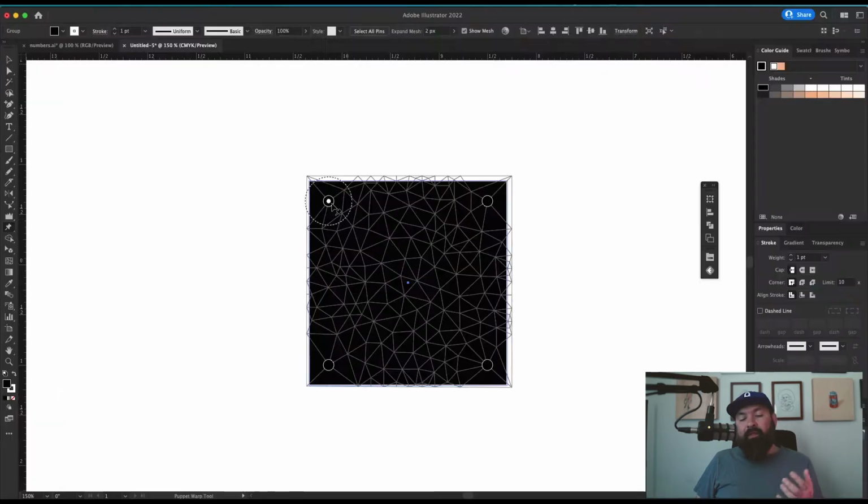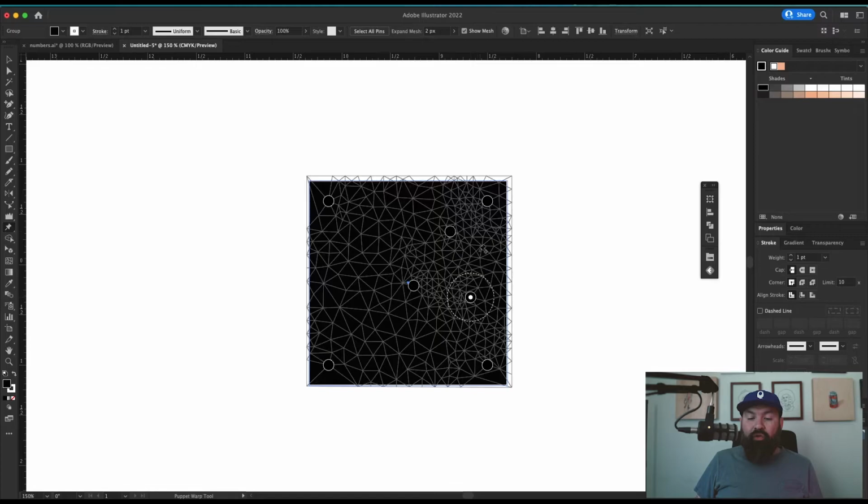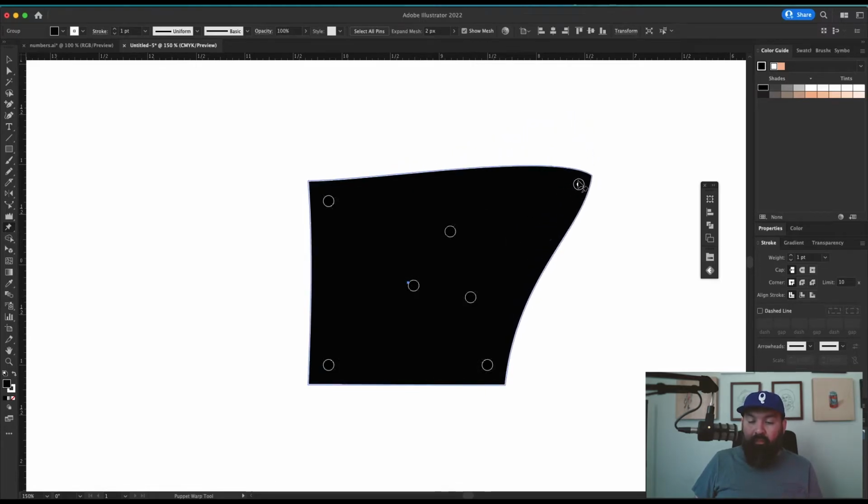Puppet warp tool. This one allows you to create a mesh over an object and add some points where you can hold the object and you can pull the object.